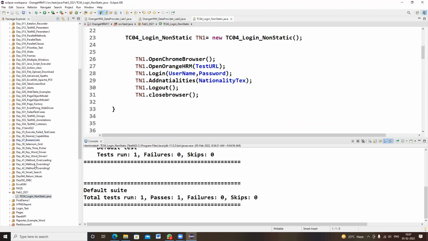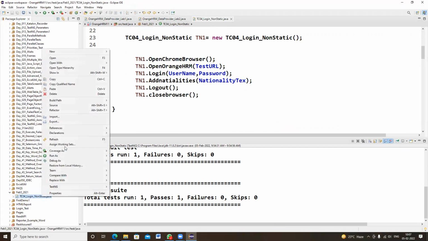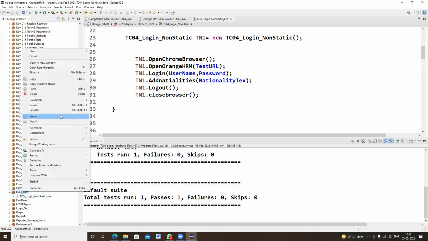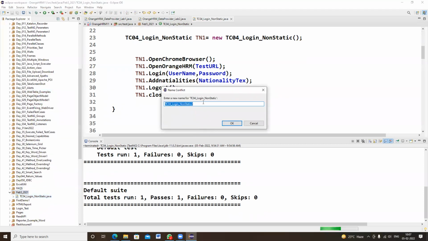So this is the program we had parameterized. So I'm copying the same program, copy, and I'm pasting here. Data provider.